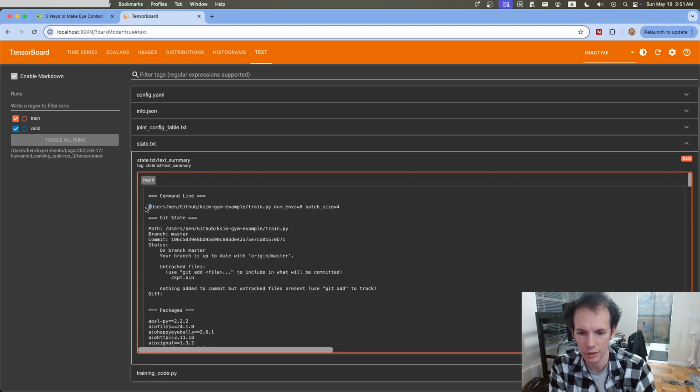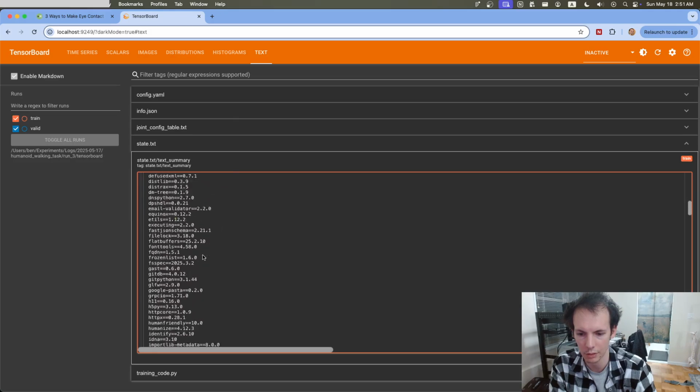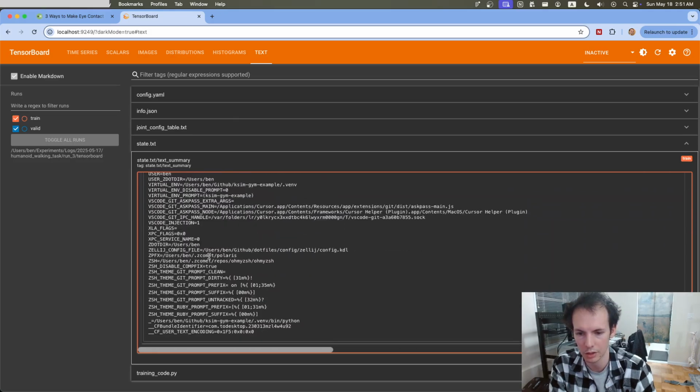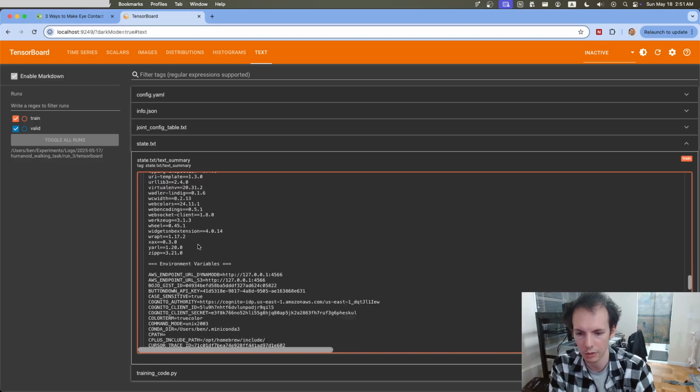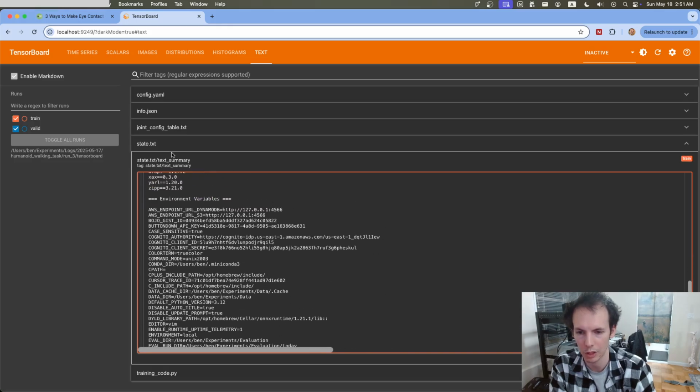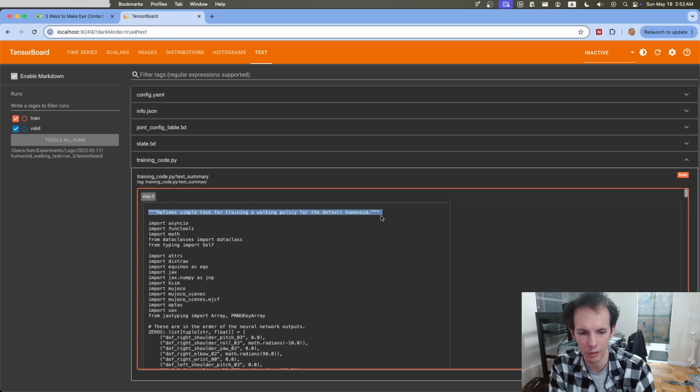The state is just the training command, and the git state is for some sanity checking, along with the exact versions of the packages that were installed when you ran this, and the environment variables. And finally, we have a copy of the training file. KSIM is designed so that all of the training code can be run in a single file. This is just very nice for reproducibility.